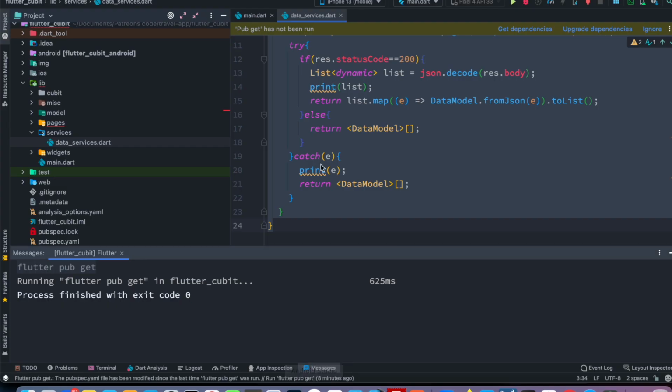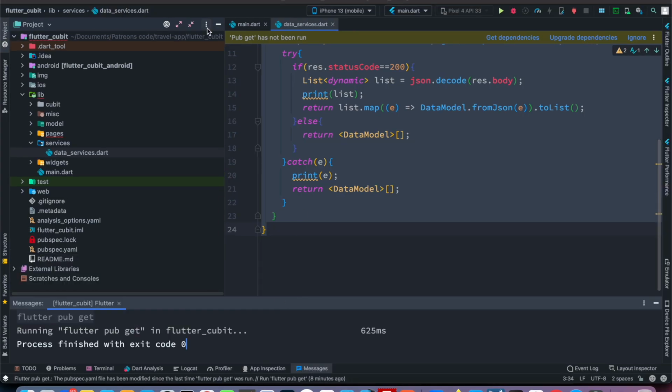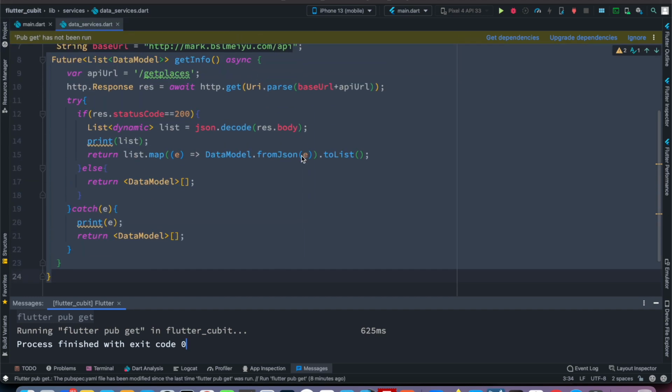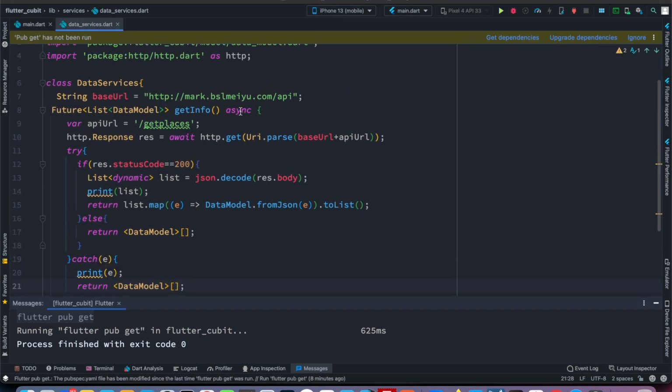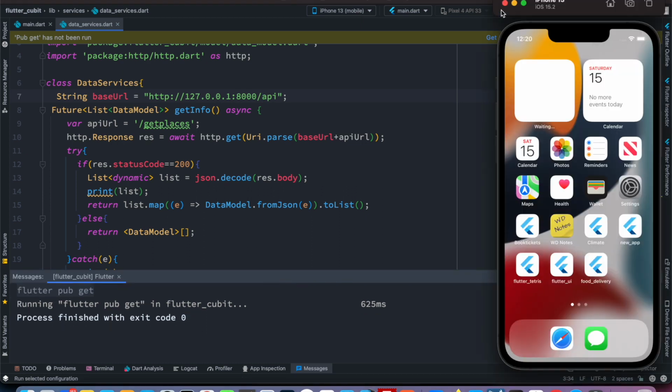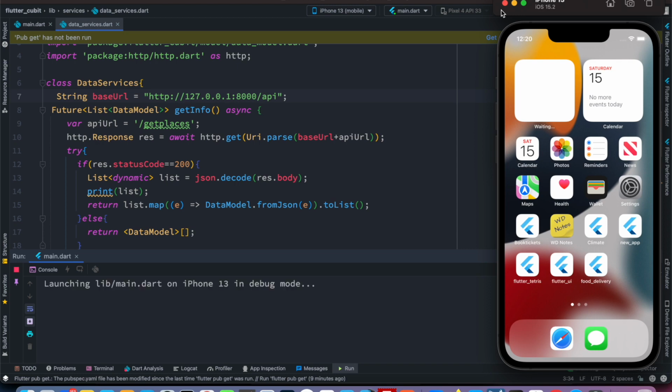Now back to the Flutter code section. All we need to do is change this here. This is our base URL. Instead of this, I'm going to put 127.0.0.1:8000. Okay, like this. My simulator is selected, so I'm going to run it, and hopefully our Flutter app should load from the local backend server.